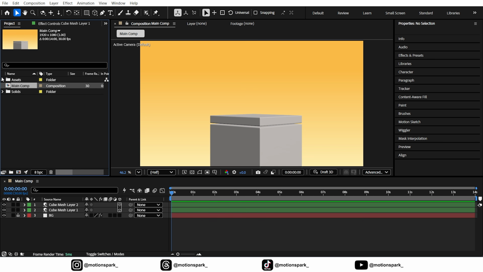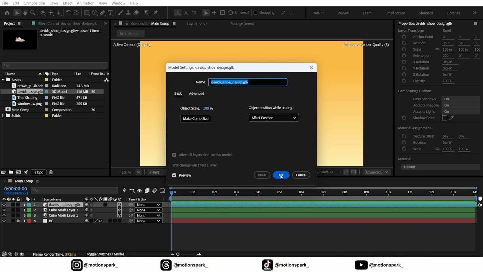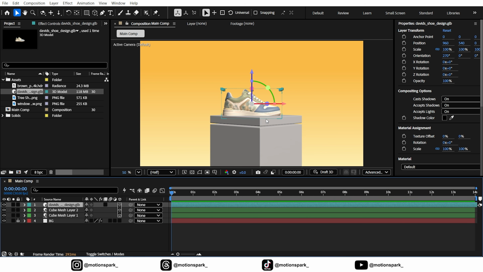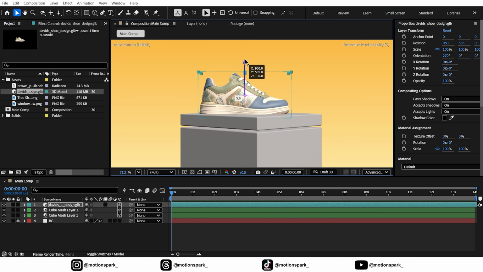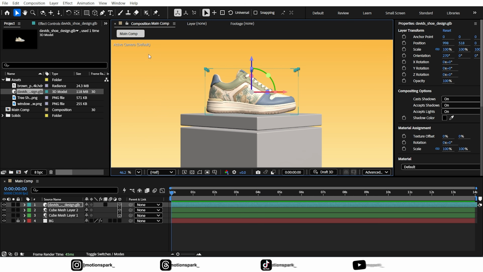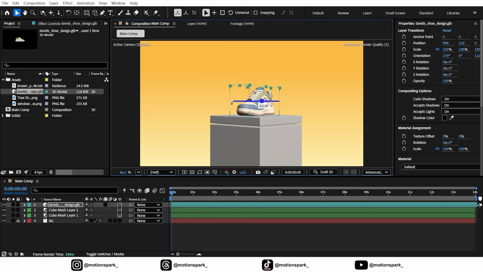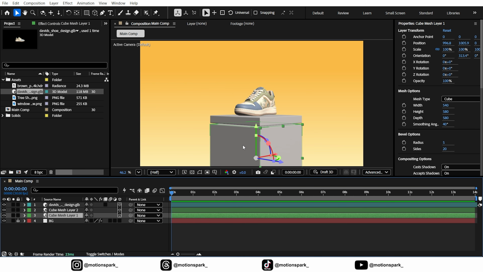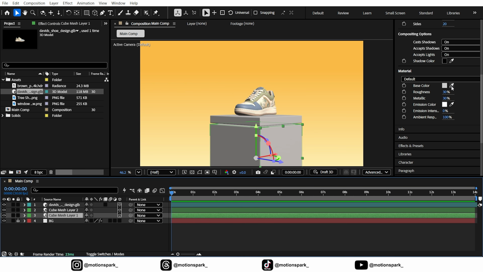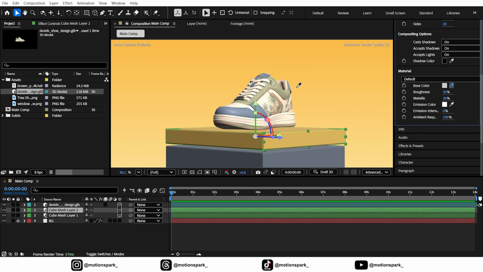Now, let's import the shoe model into our scene. On the pop-up window, simply click OK without changing any settings. Once the shoe model is in the scene, let's quickly align it so it sits right in the center of the cube. After resetting our workspace view, we can adjust the rotation of the shoe model. Great! Next, select each of the two cubes one by one, go to the Materials section in the Properties panel, and match their colors using references directly from the shoe.